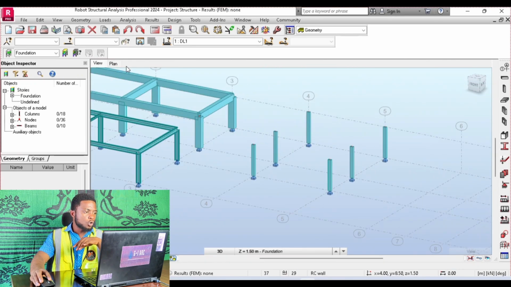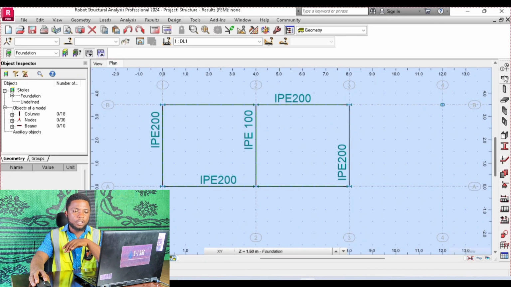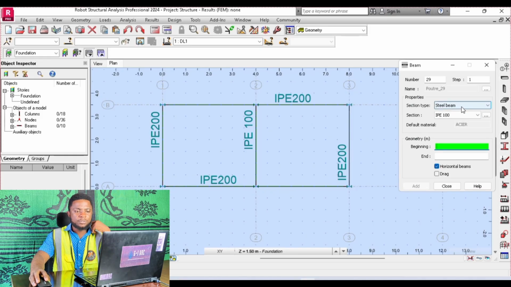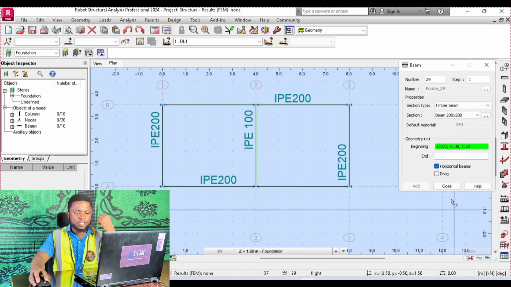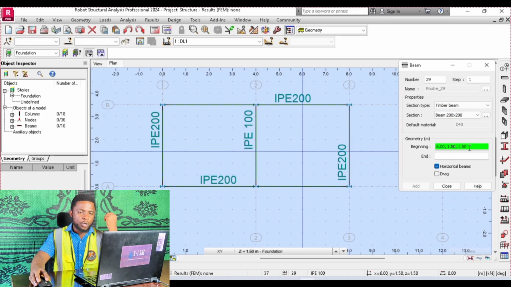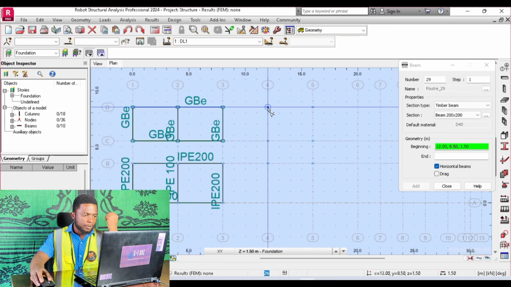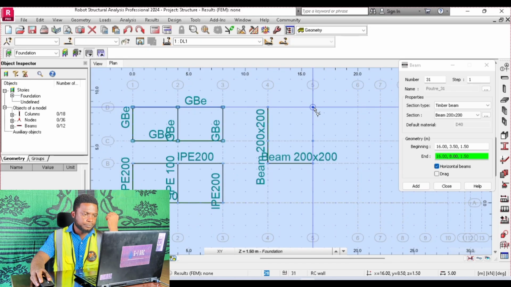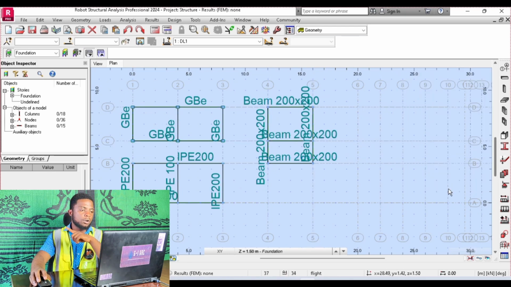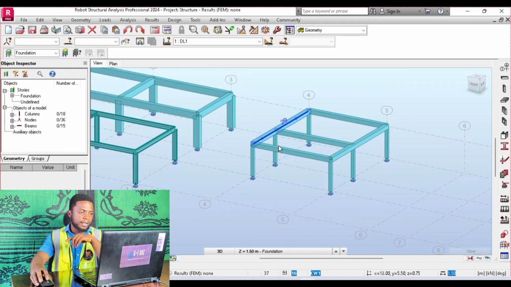This is our wooden structure, so we are going to navigate to the wood section. You click on beams, and you change from steel beams on section type to timber. We're going to use the beam 200 by 200 timber section. Make sure you are on beginning, and you navigate to the timber section. So here's the timber section. We are going to draw. Once done, we are going to click on close and move to our viewport.